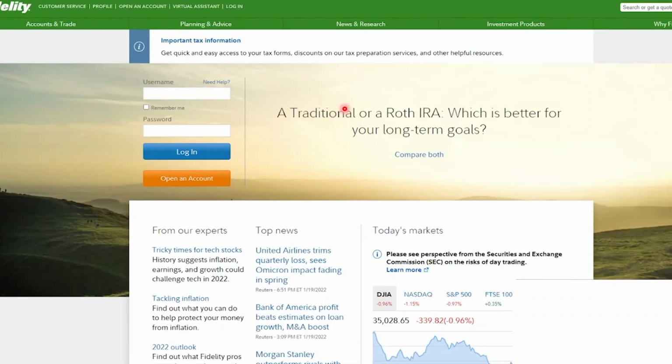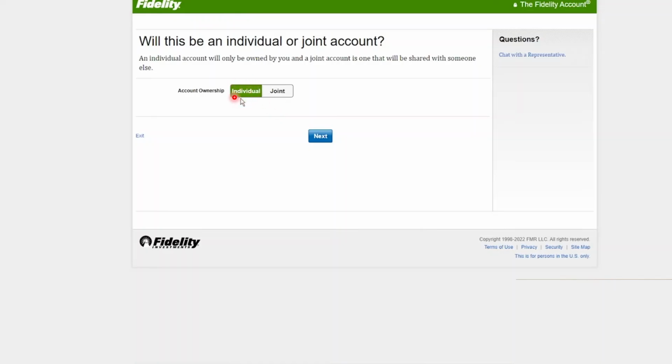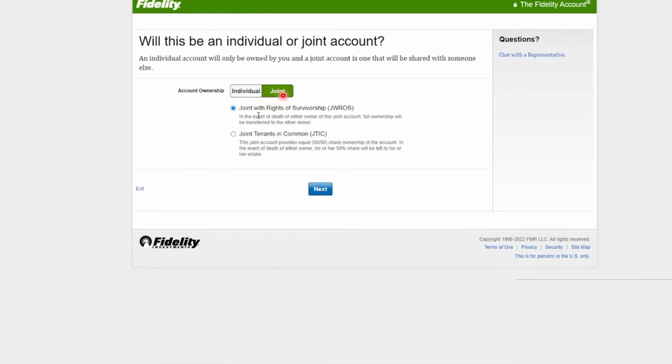The first thing I want you to do is go to the Fidelity website, come here, click on open an account, and then you can choose from all of these options. In this case, I'll do a brokerage account. Click on open now. Then you choose whether it's an individual account or a joint account, okay? And which type of joint account you want.